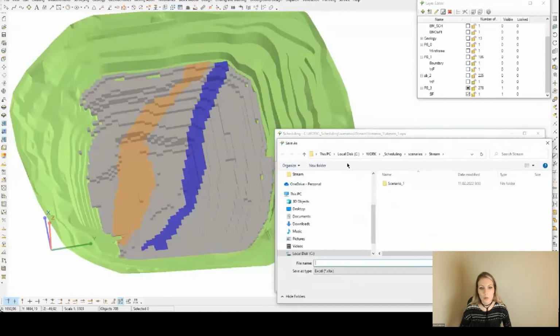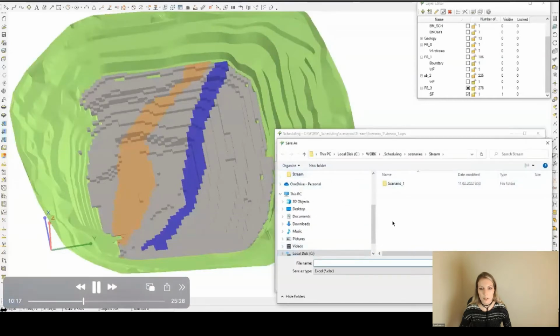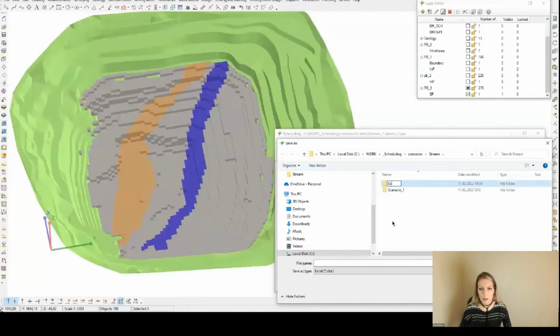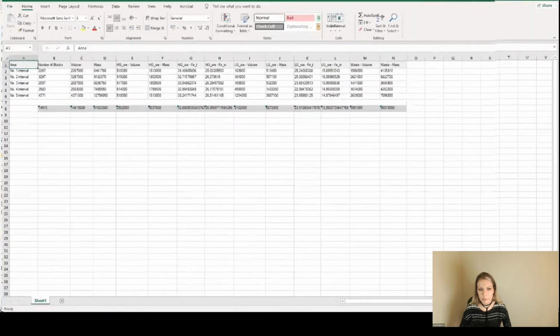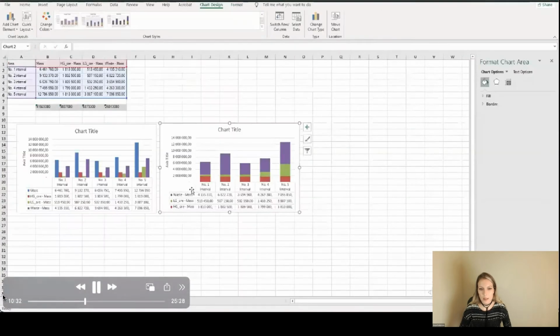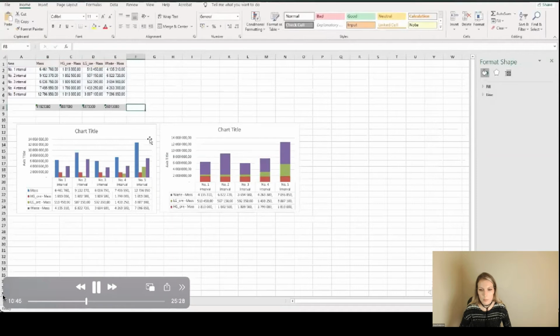So let's take a closer look at the tabular data, and we're exporting them into Excel format, and we just create charts for better visualization. So we can visually see and evaluate the preliminary scheduling results in Excel, and we see that the software fully meets target indicators and was focused only on ore extraction.